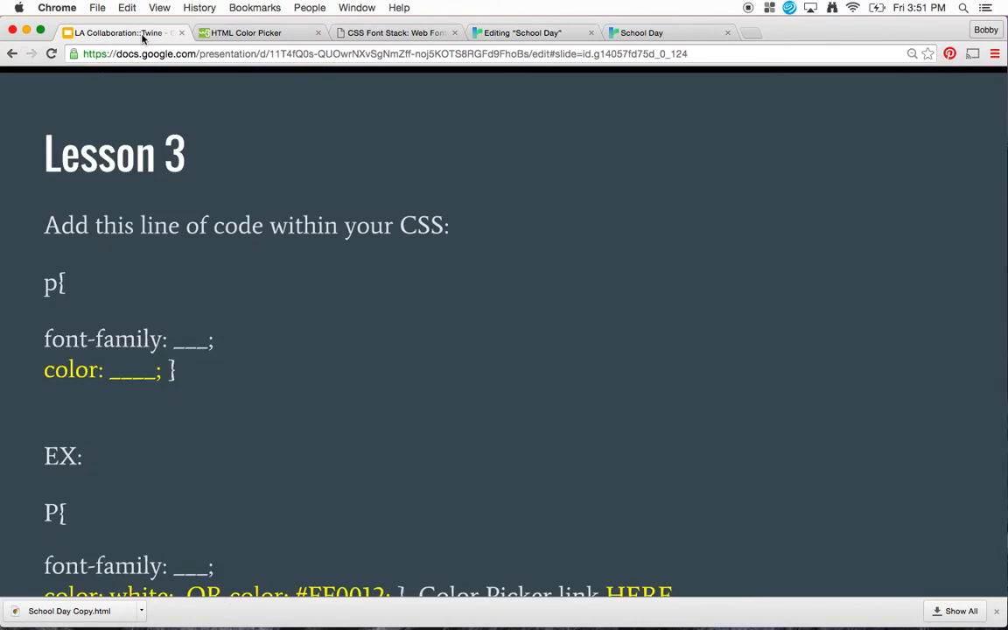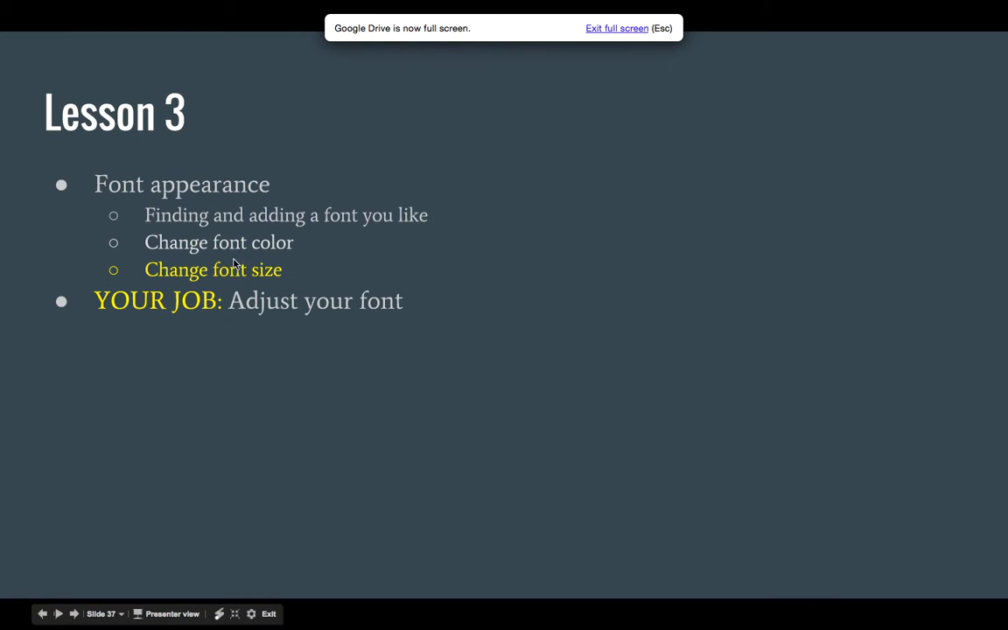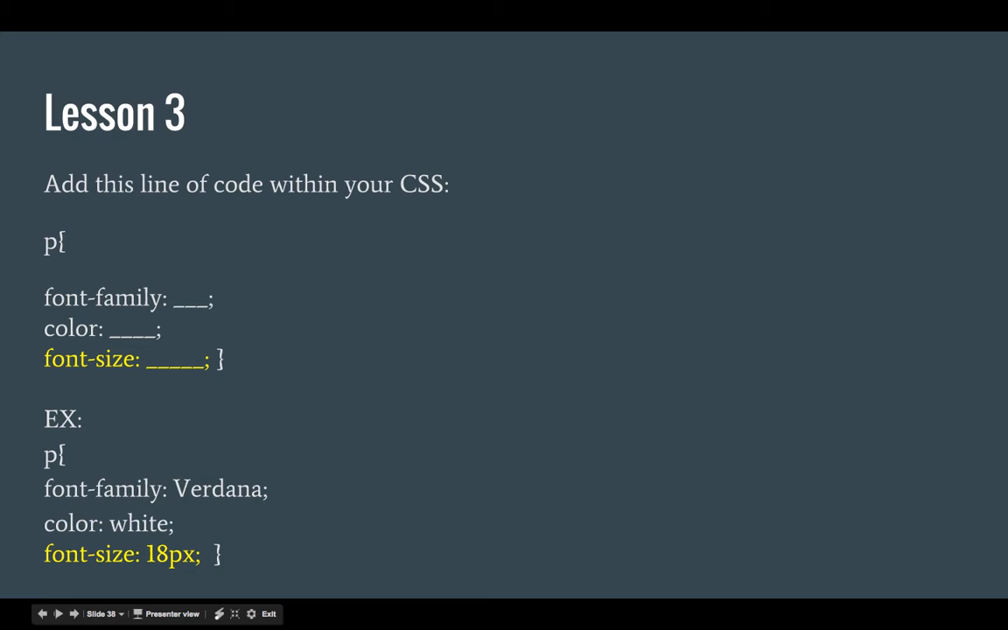Okay. The last thing that I wanted to show you in this video is changing your font size. And again, that's a very simple adjustment. The only property that you need to use is font size. And within the blank, put in the font size that you want. So font size 18, and then we're going to use PX for pixels. There are other abbreviations you could use. We're just going to use PX.